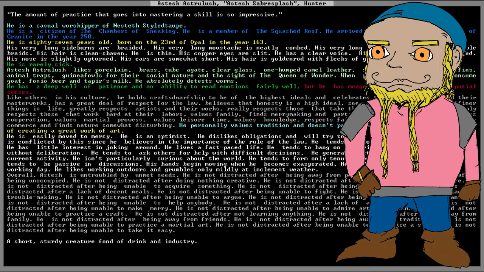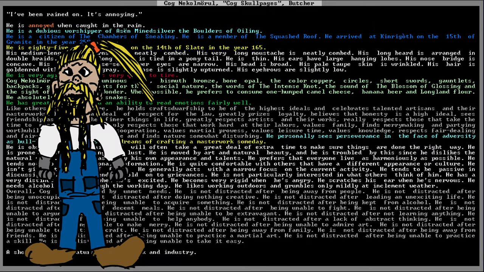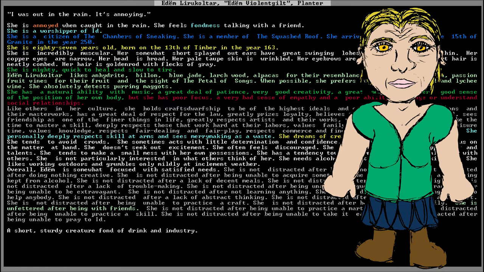He is 77 years old, is a firm believer in the value of tradition, and sees no value in holding back complaints. Aztesh Astrulush, our hunter, he is a casual worshipper of Nesteth Styletope. Cog Nicomoral, our butcher, he's 85 years old, dubious worshipper of Azin Minesilver, the boulders of oiling. And finally, we've got Edim Larukalatar, our planter. She is a worshipper of Id and is 87 years old.